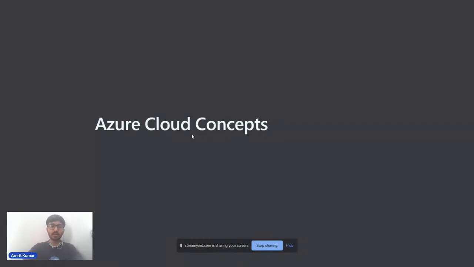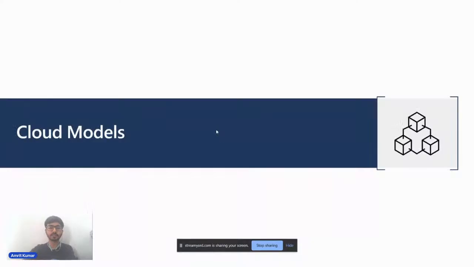So let's get to the second agenda, Azure Cloud Concepts. Today I'm going to give you a basic introduction to Azure Cloud Concepts: what is Azure, and what are the basics of cloud concepts. And after a few sessions, we'll take some boot camps on particular focused Azure services. So let's jump to that.